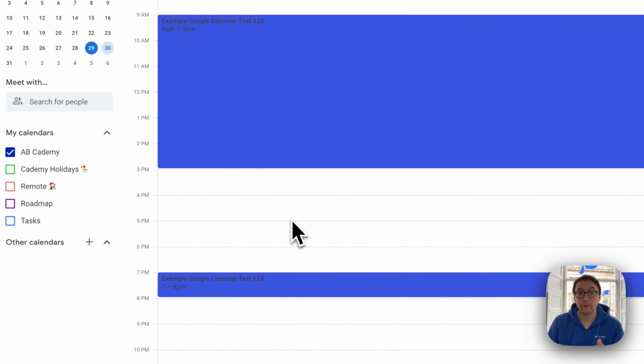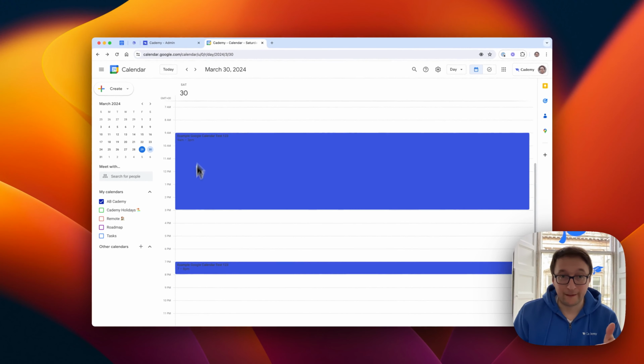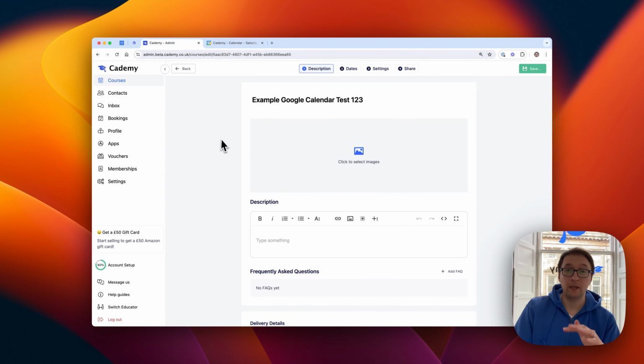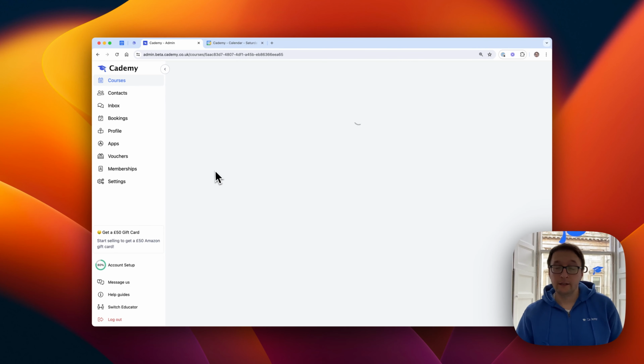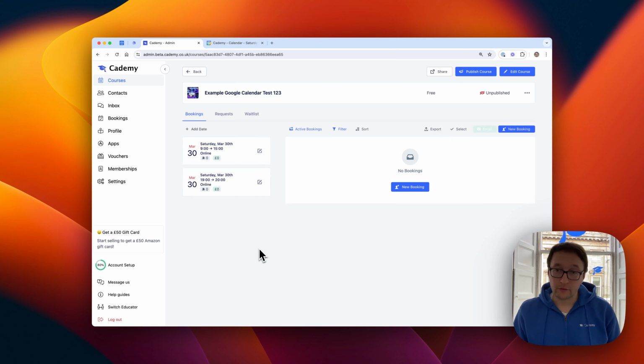So as more and more people book, you'd be able to see in your calendar directly how many people booked and how many spaces you have available for these courses. So this is for a course that has dates that you add into the calendar yourself.